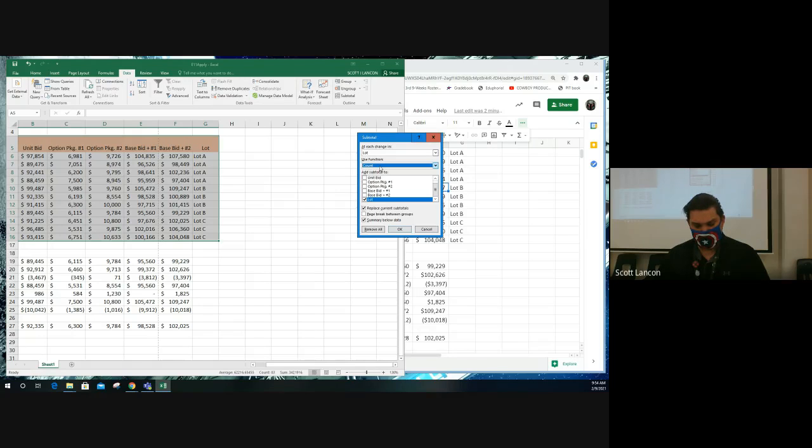Like we don't have to change anything. Yep, we're just going to count by lots. How many lots are there in each of the groups? How many lot A's? How many lot B's? How many lot C's? Make sure to select replace current subtotals and summary below data. If you don't have check marks on both of these, go ahead and make sure there's check marks on those two. But not page break between groups. Do not do a break between each group. It's going to make every single page have their own little subtotal. Now say okay.